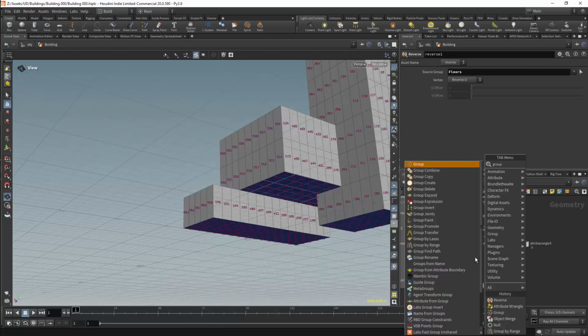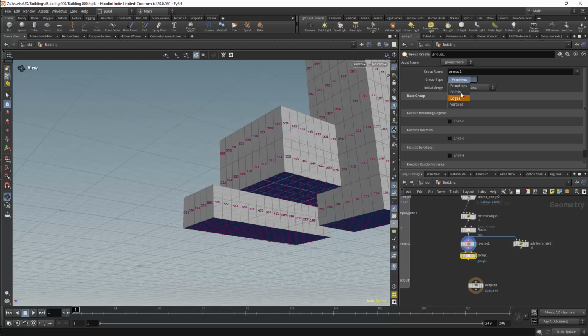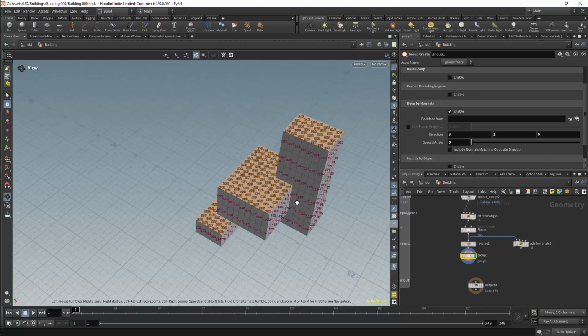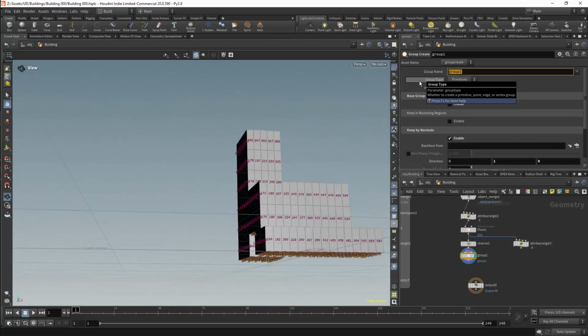I'm then going to get a group node again, and once again I'm going to be creating the group using primitives. I'll be grouping these by normals, and in this case the normals are going to be facing upwards. I'll lower the spread angle, and if I take a look at the group, it should now contain all of the floor surfaces for the building, and this will work for both the floors and the ceilings. I'll give this group a group name of floors and ceilings. These names are horrible, but they will work for the moment. I can always rename these later.